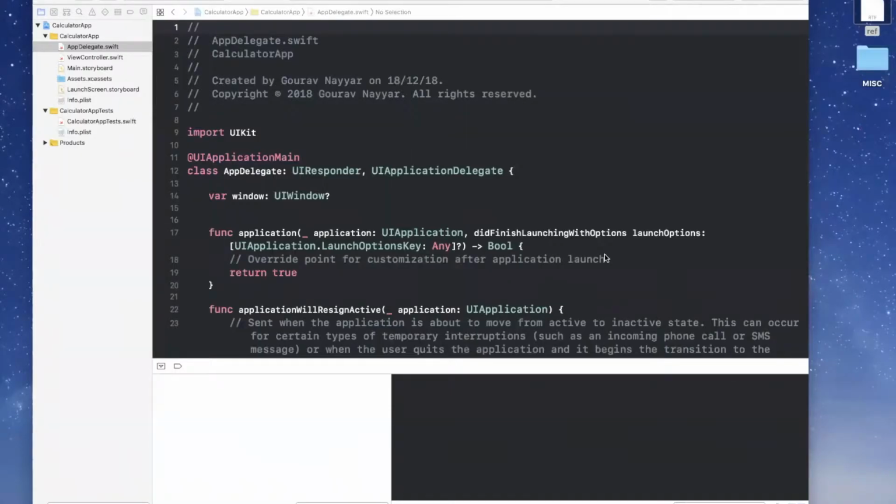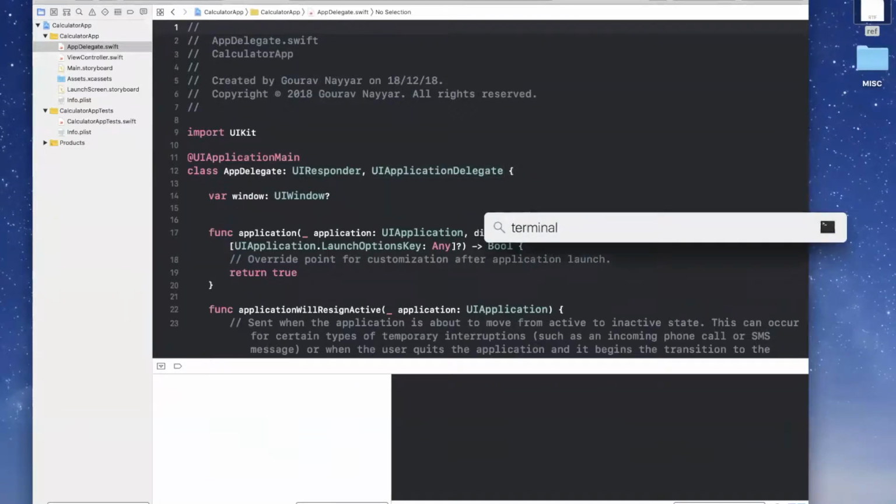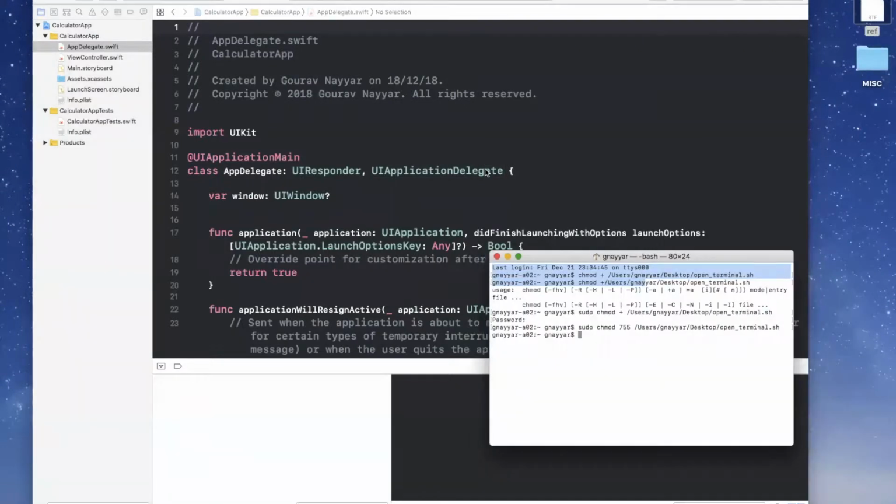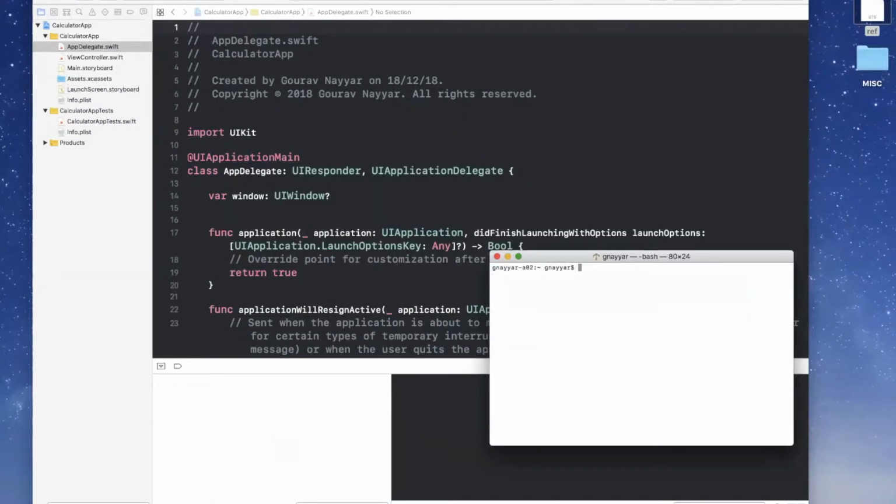Hi guys, today I'm going to show you a very helpful trick which might be useful if you are making use of terminal a lot. If I'm working on an Xcode project and I want to access a terminal, I will access this. I will say clear. So this is how I will be accessing the terminal.